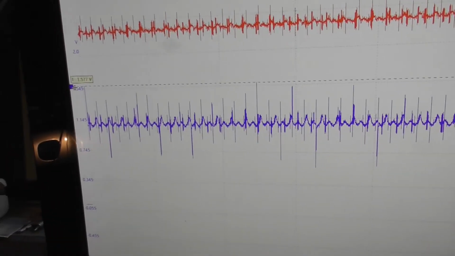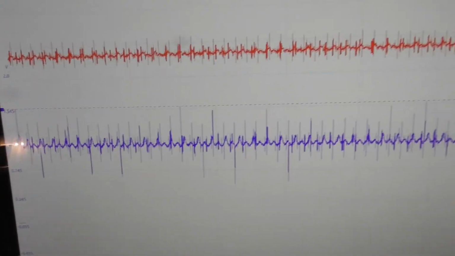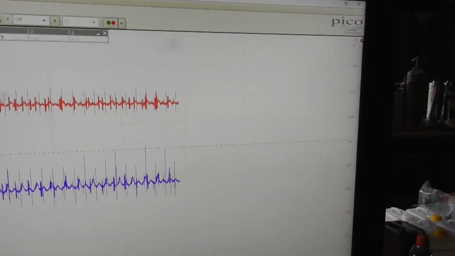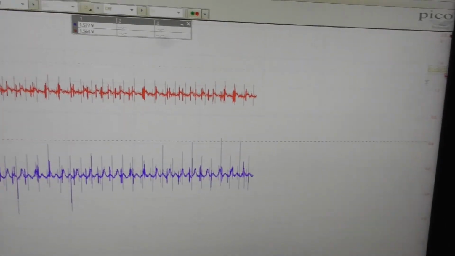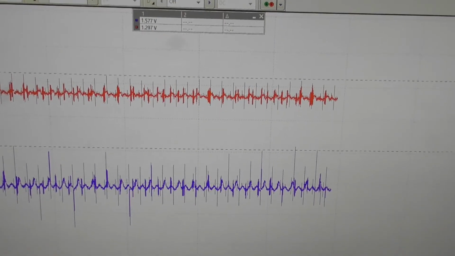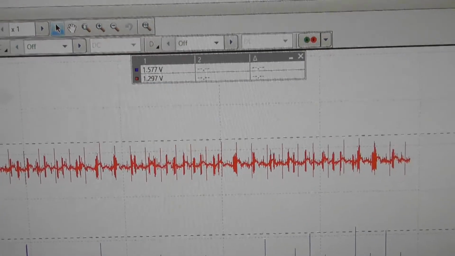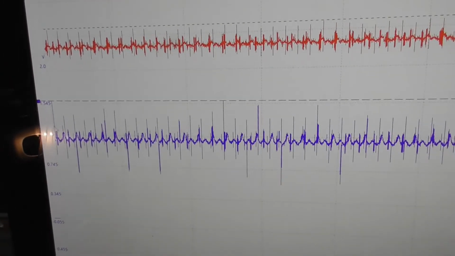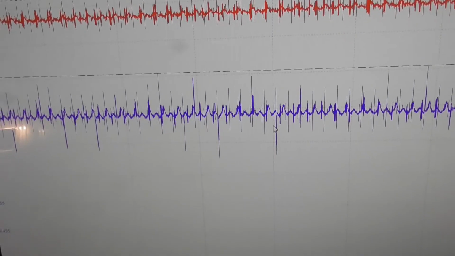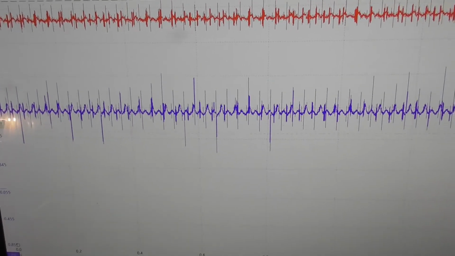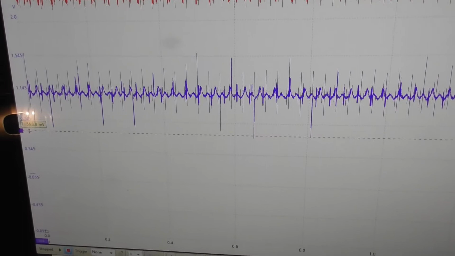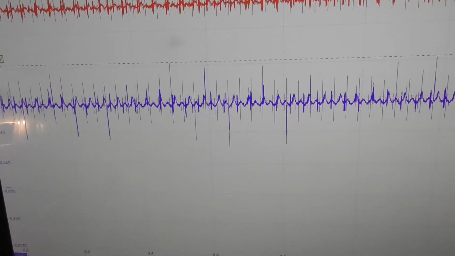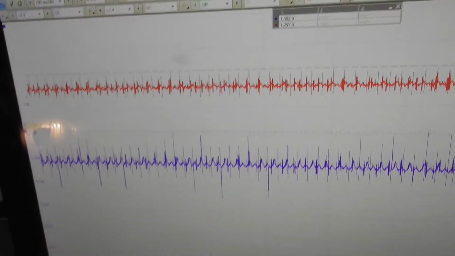Uh-huh. And on the red trace, I have peaks of 1.2 volts. Aha, this is the problem. These spikes here are the reason for dropping the code. Now, where do these spikes come from? That's the question now.